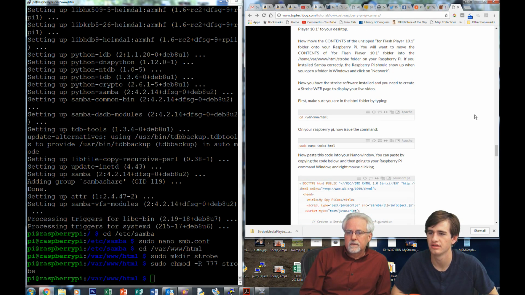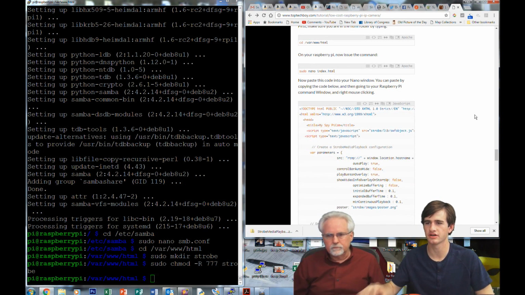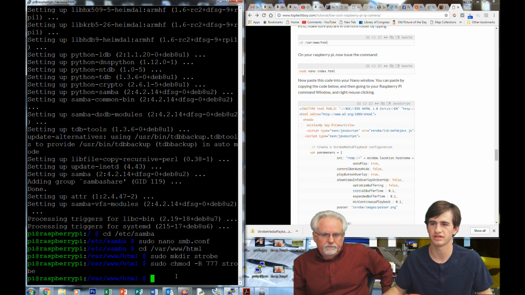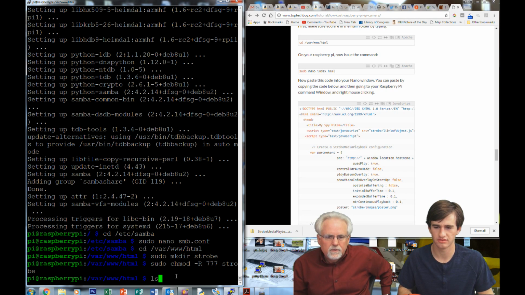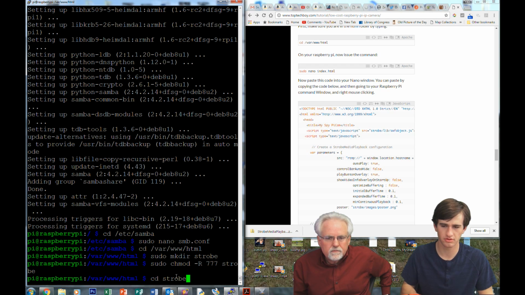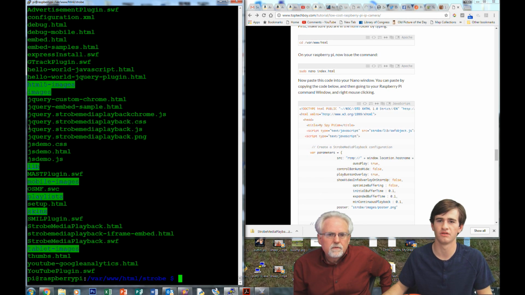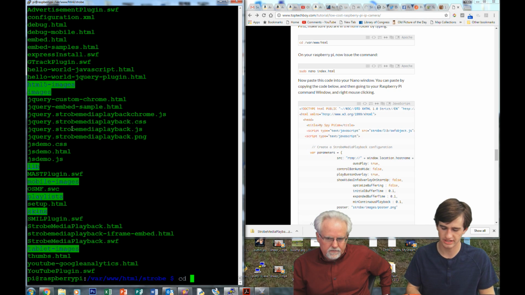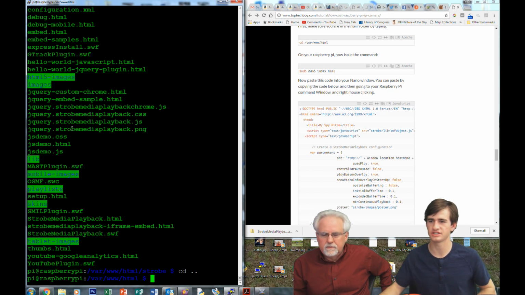We are. All right, now I guess we want to check over here and make sure that it actually works. So we can do CD, LS. If we CD into the strobe folder, then LS, we can see all the stuff we just moved over. Okay, so all that stuff moved over. And then CD dot dot, back to the HTML folder.